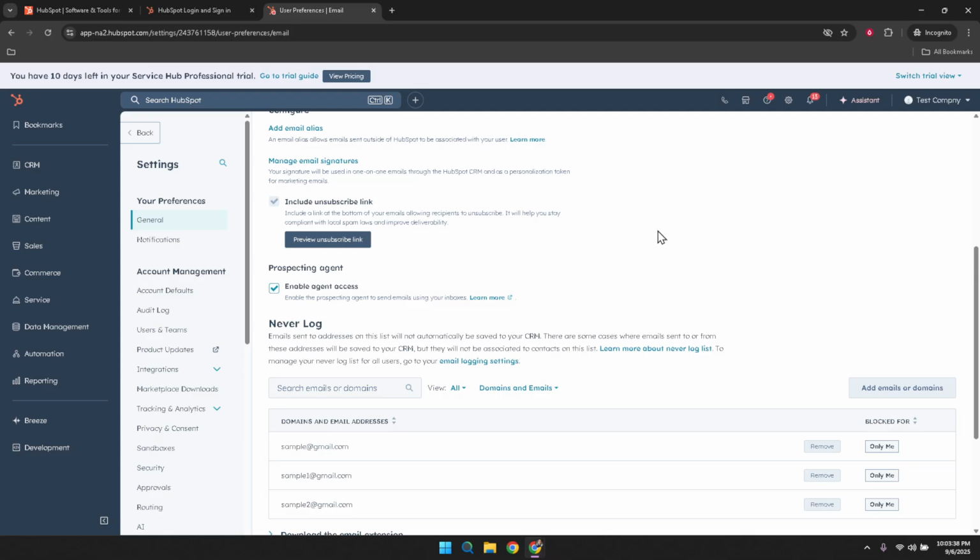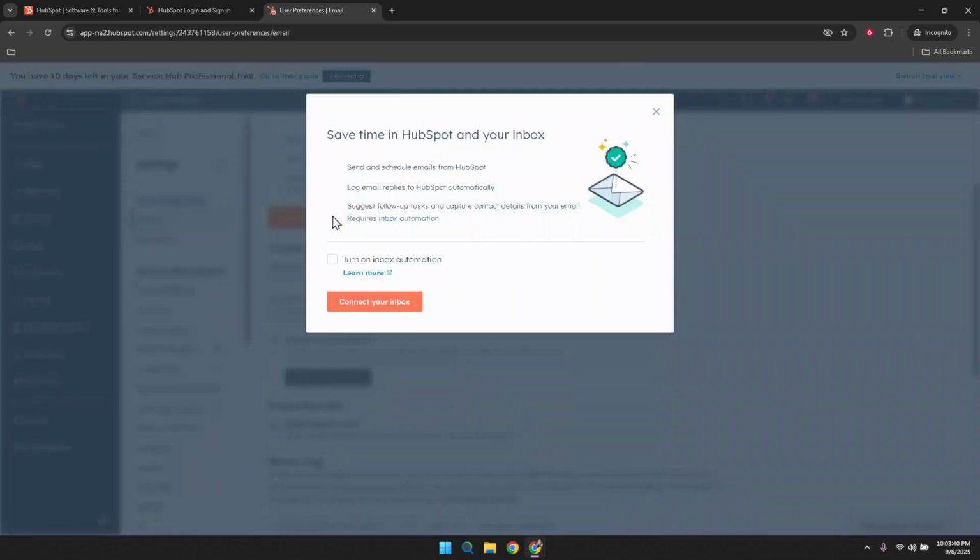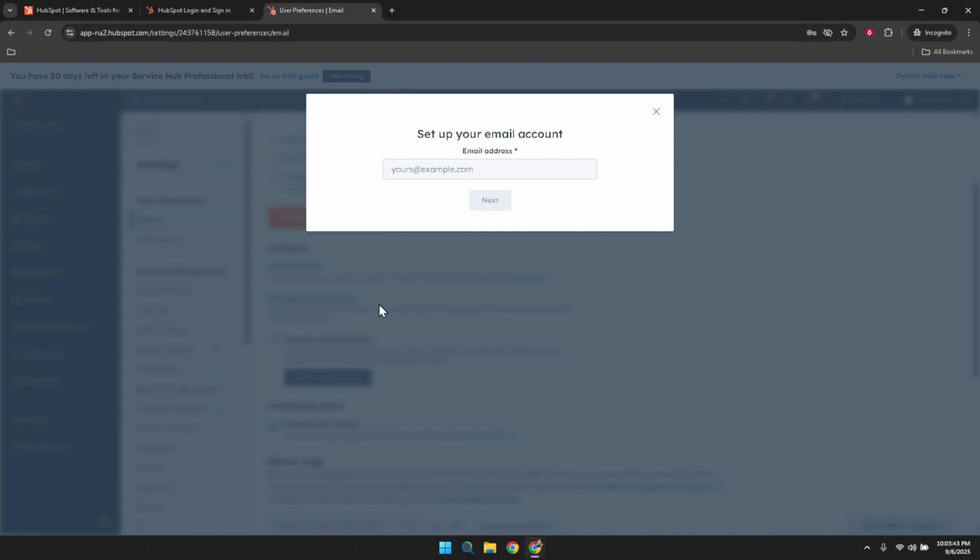This shows HubSpot that you intend to associate a specific email account with their services. Immediately after, you need to click on Connect Your Inbox. This action signals the beginning of the integration process with Gmail.